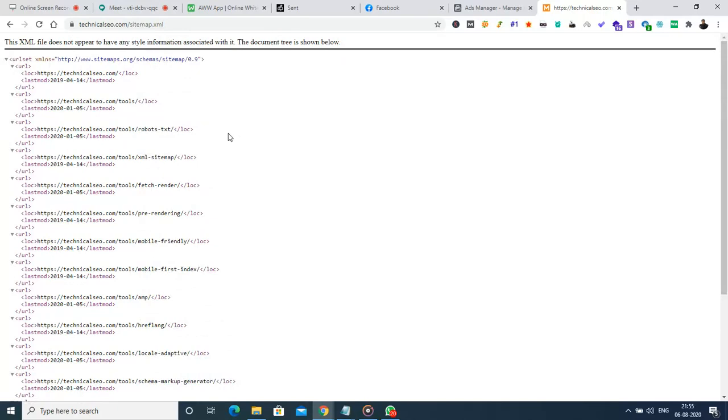When there are duplicate pages, for something like the schema markup generator, there may be other versions available, for example schema markup learning. If that particular link is not listed in the sitemap, then the importance will be given to the schema markup generator page. So this is another method of implementing canonicalization, I mean solving the canonicalization error.